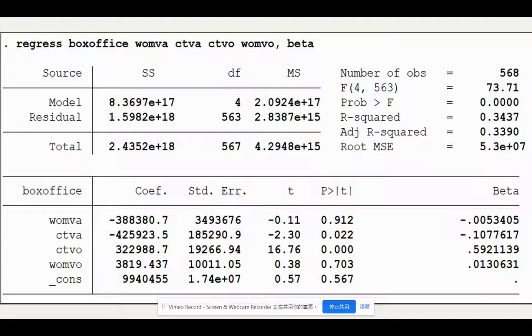It also shows the command here. You can just type in the command window the regression for box office and for the word of mouth balance, critical balance, critical volume, and word of mouth volume. It can get the same purpose, the same tables.